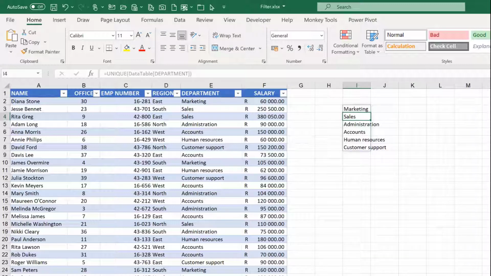If I should add a new department in the future, this will automatically include it, because it's a dynamic array formula, which will automatically spill into the future values. Now, apart from this, I also want this list to be sorted.